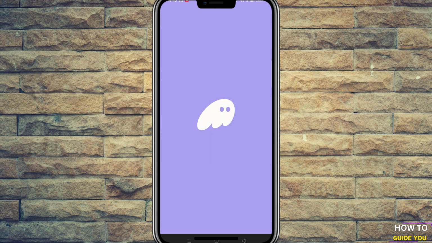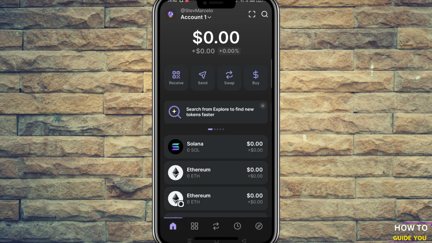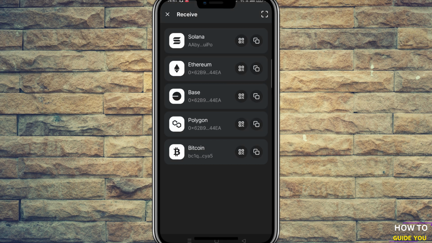So let's start off with Phantom Wallet so we know that that is done with. All you want to do is hit receive once you're on the home screen. From there you want to select your network and we are going to use Solana and we are just going to click right here to copy the wallet address.